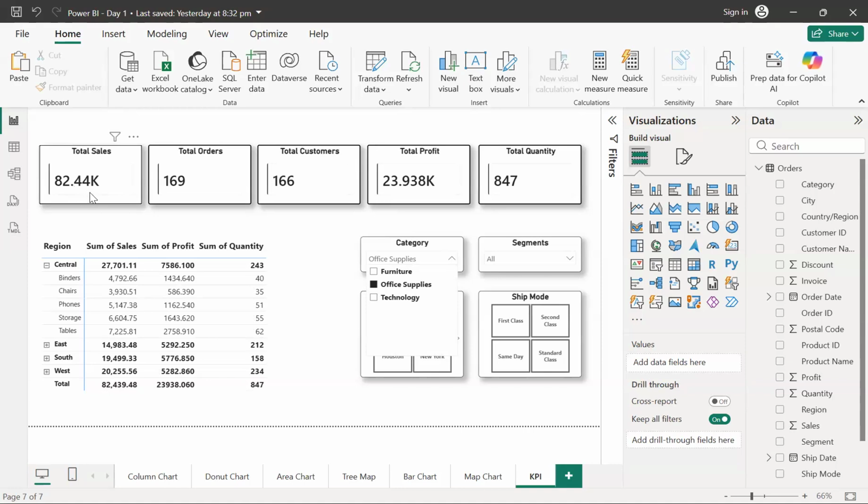From the office supplies, the total sales are coming out to be 82.4 thousand. The total orders are 169. The total number of customers is 166. The total profit is 29.3 thousand, and the total quantity is 847. So this is only for the office supplies, and you can see, guys, that in the table also the numbers have changed just for the office supplies.